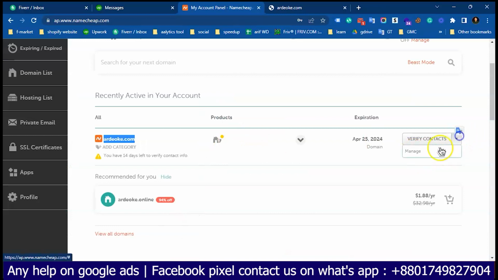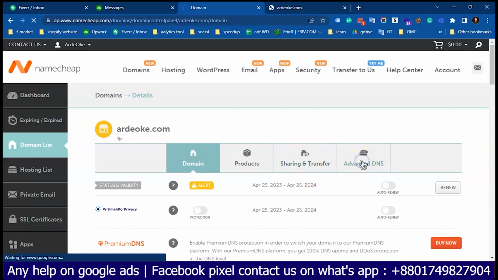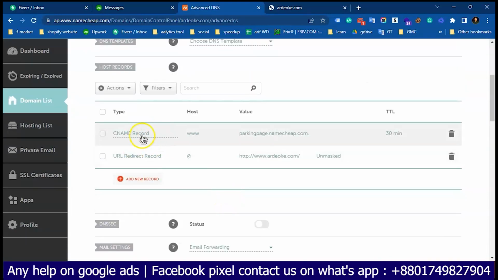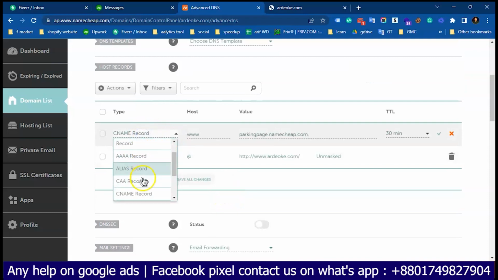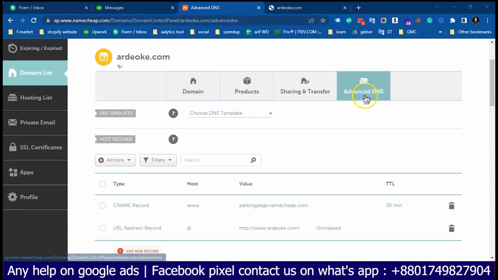Click the manage button, then you will see the advanced DNS. Here you will see the CNAME record, and click here on name server. On the advanced DNS we need to update two things: one is the CNAME record and the other one is the A record.